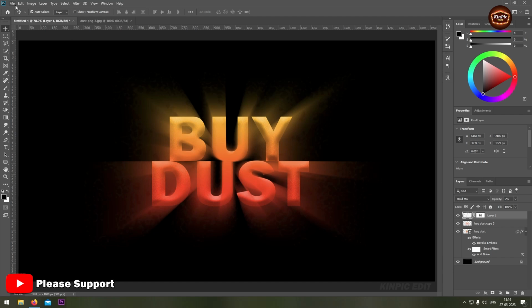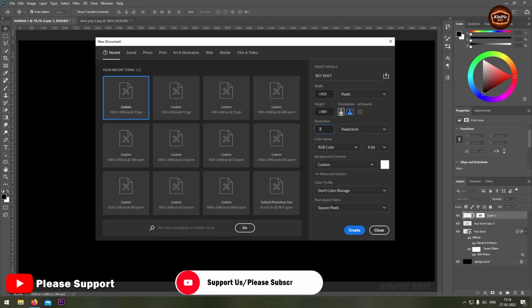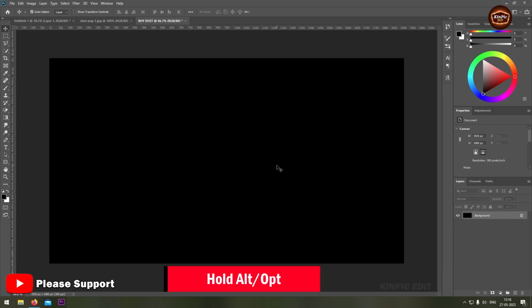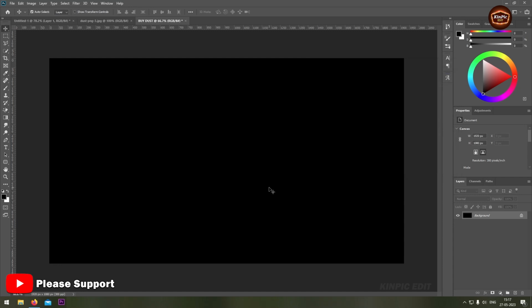First create a new document. Width 920, height 1080, resolution 300. Select the layer. Hold Alt or Option, backspace, and before that make sure your foreground color is black. Now create a text.